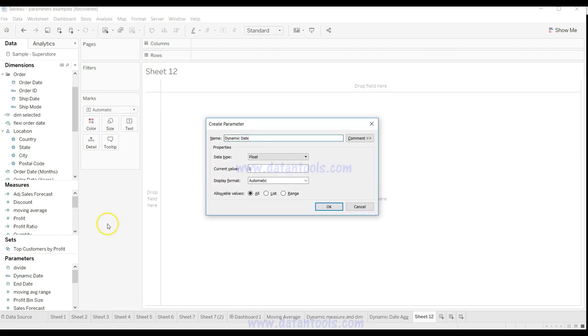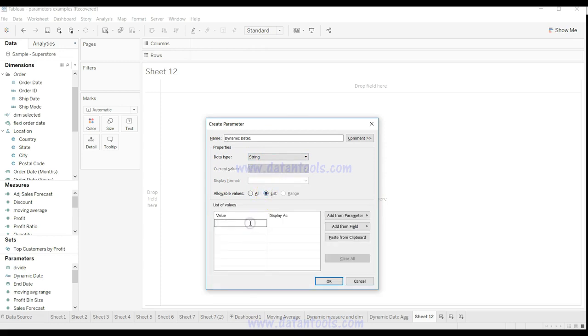Dynamic date is something which I can enter, or dynamic date 1 maybe. And so what my plan is, not to recreate again, but just to show you how I have created it earlier. So dynamic date, and then string is basically the type, and I want to choose it from the list.